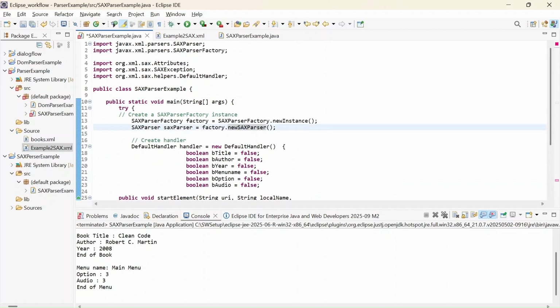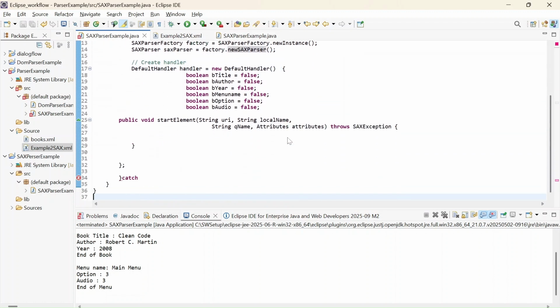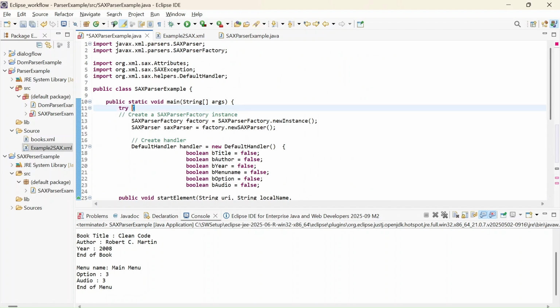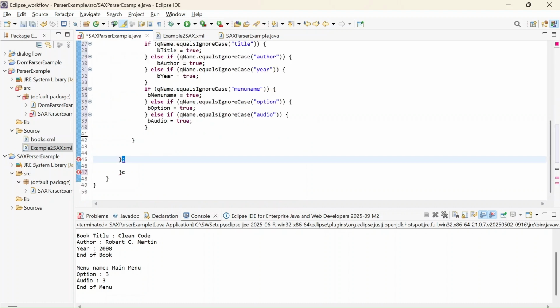Why is it not showing here? Ideally, at the start itself, it should show. Control Z. No. Okay, it is not showing. Okay, got it. That's why it is not showing. So let's remove this try first. Let's remove this try, catch and try both. I'm deleting this also.